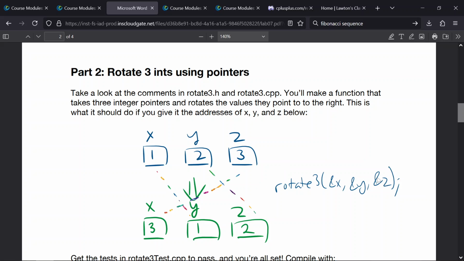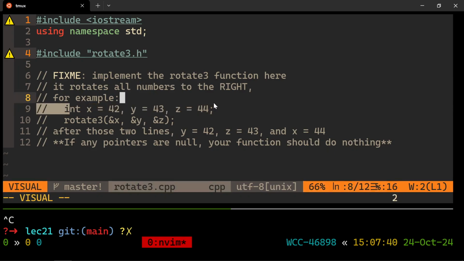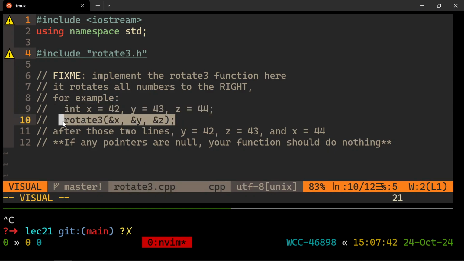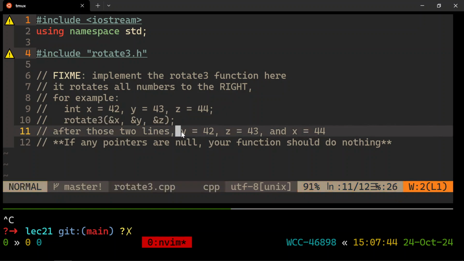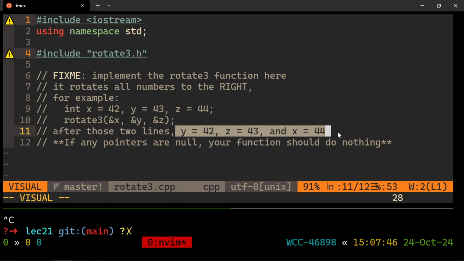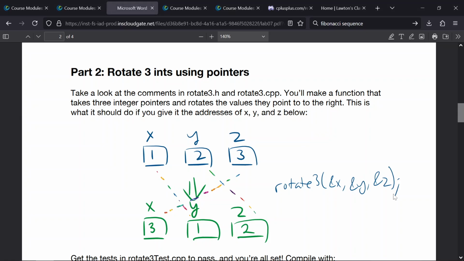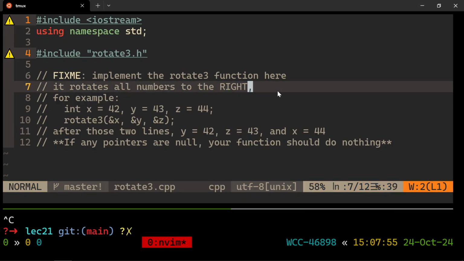If you pass their addresses, though, we're working with pointers. We've got to dereference them to get that working. If this was the state of memory before, and you called your function with those addresses, then after those lines, I want this to have happened. Those variables' values should have changed in this way. Everything got moved around to the right, and then the x wrapped around. Does that make sense? If you stare at this, you'll see which direction.